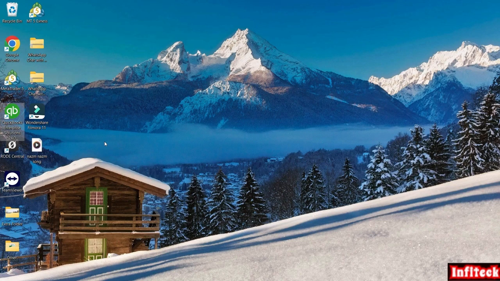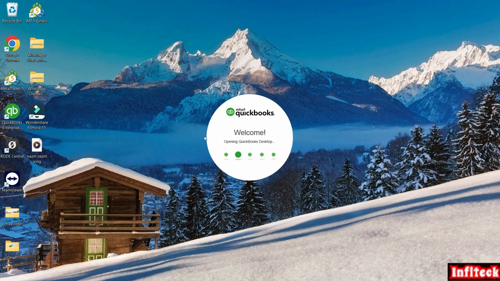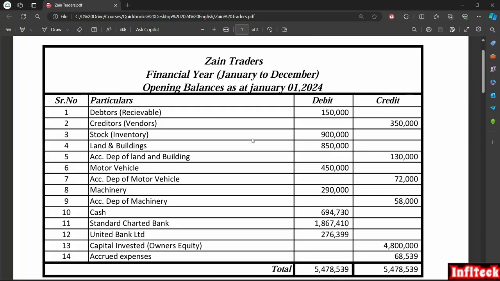Alright, now that we have installed and downloaded the QuickBooks software, let's open it and create a new company. It will take some time to load. Meanwhile, let's see our assignment, Zen Traders. I hope you have already downloaded the assignment. If not, I have attached it with the link of this video as well. Go to the resources section of this video clip and you will find this assignment.